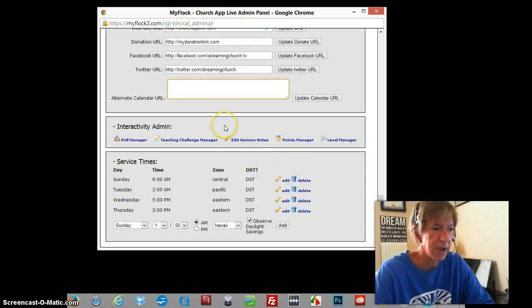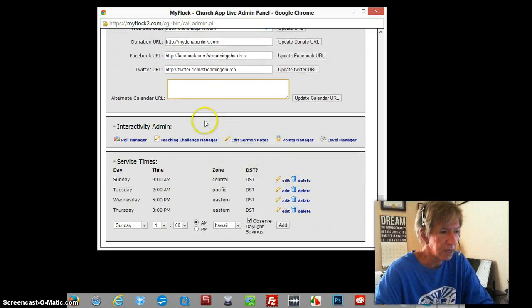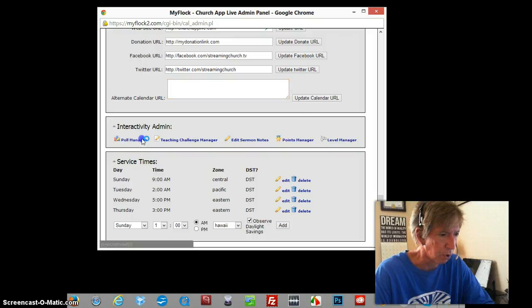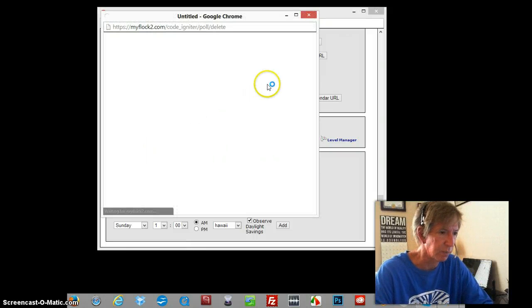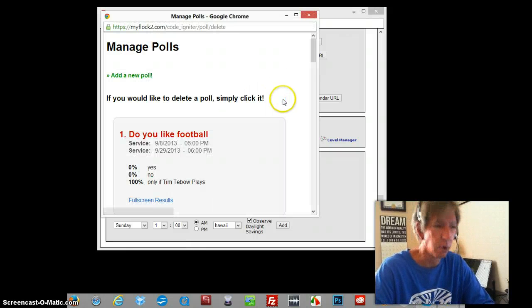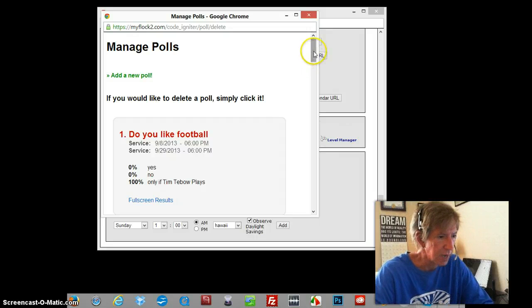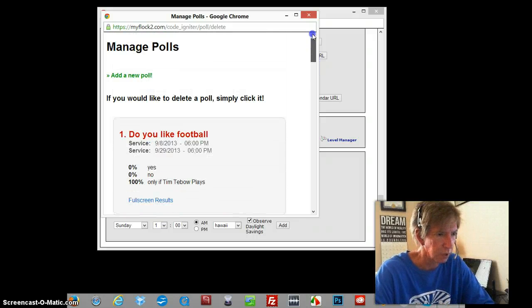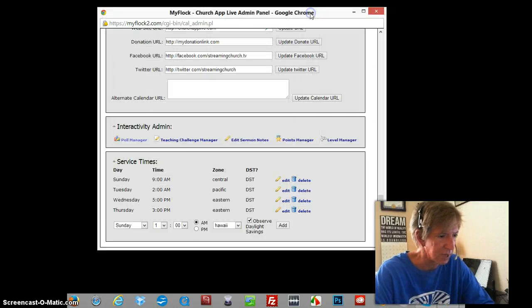Here's again the interactivity admin area, and this is all the stuff that you can make available to people so when they come to church and they check in, they can participate in things and it's more interactive, such as a poll. Maybe you want to put a poll out there, you click on the poll and you can create a poll. I just made one the other day. Do you like football? Yes, no, or the third option was only if Tim Tebow plays, and it doesn't look very good for Tim Tebow these days, but we won't get into that.